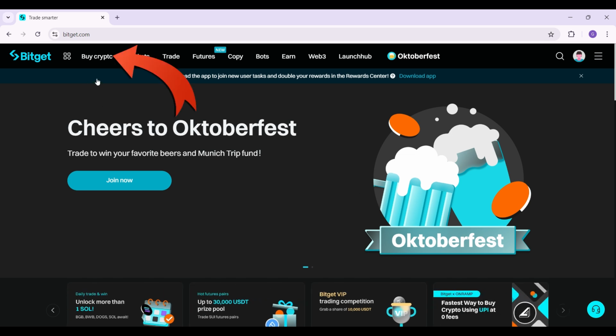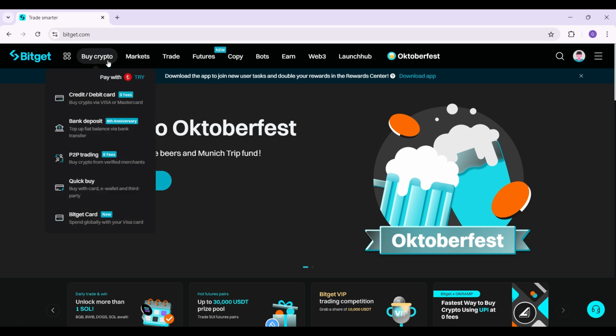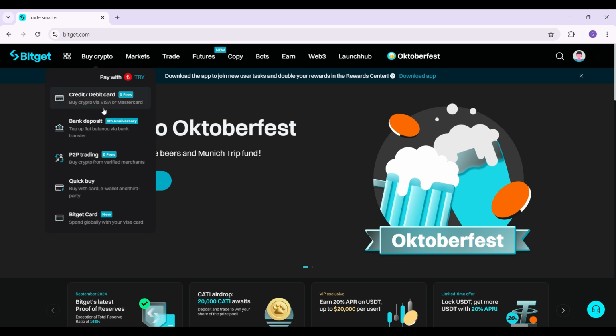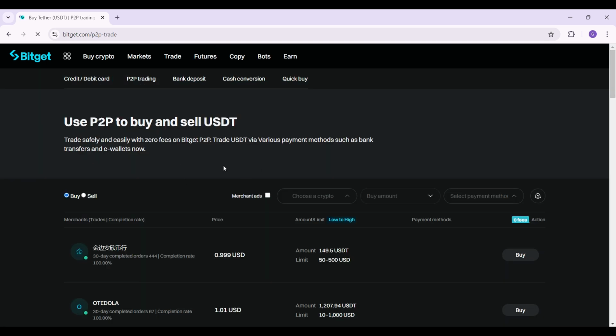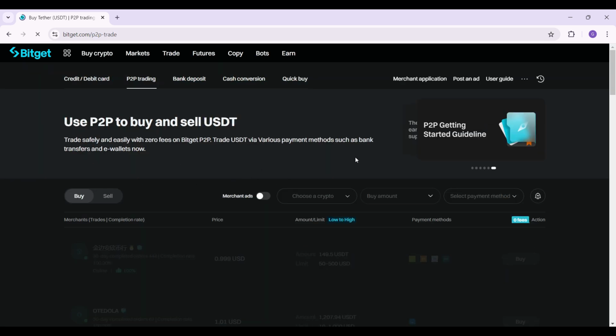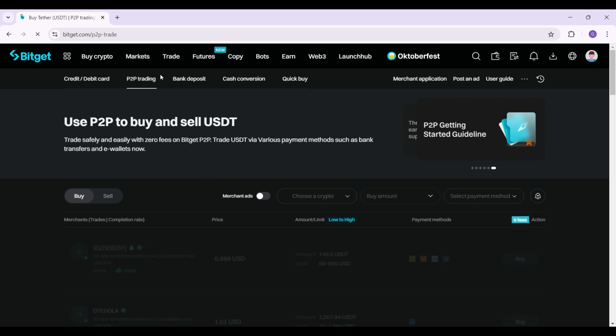At the top left, right next to Bitget, you will see a button like this that says Buy Crypto. Simply hover over it and these things will open up. From here, all you guys need to do is focus on this thing called as P2P trading. Click on it. And guys, that is it. Once you do that, you will be redirected to the P2P trading page.